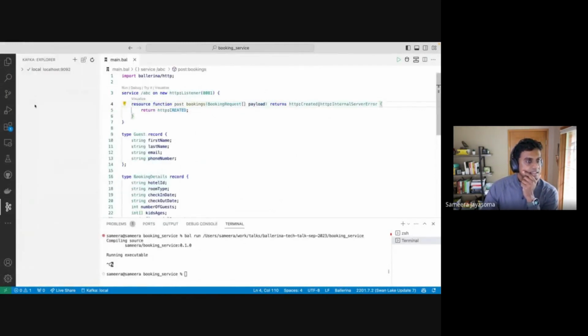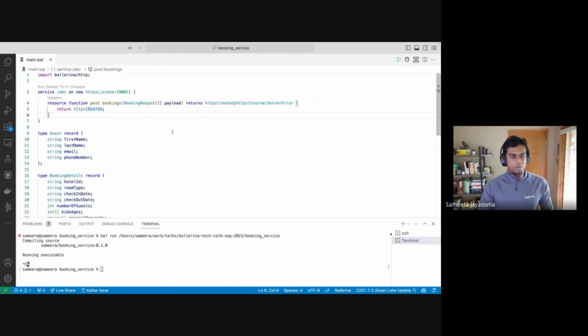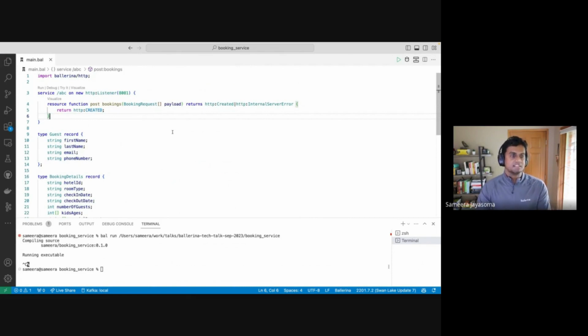So I have this little Kafka VS Code plugin. It shows me all the topics that are there. It's a handy tool. Okay, so now what I need is a Kafka producer because I'm producing events to a topic. So let's go to the designer again.